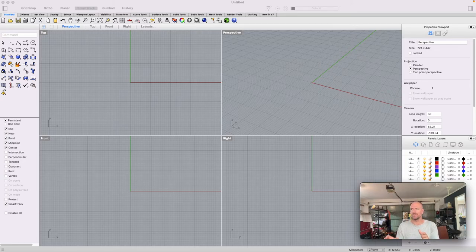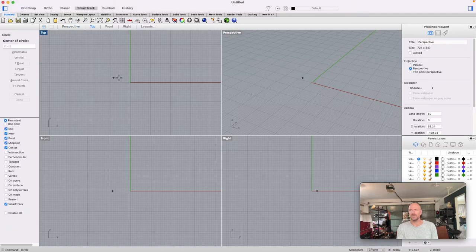So I've got Rhino open here and we're going to start by drawing some circles. So I'll do some other little videos with simple things like rotate and that, but this is just to try and draw the speaker. So first thing is we're going to draw a circle. Here's a circle tool and we're going to click in this top view. We're going to click once.